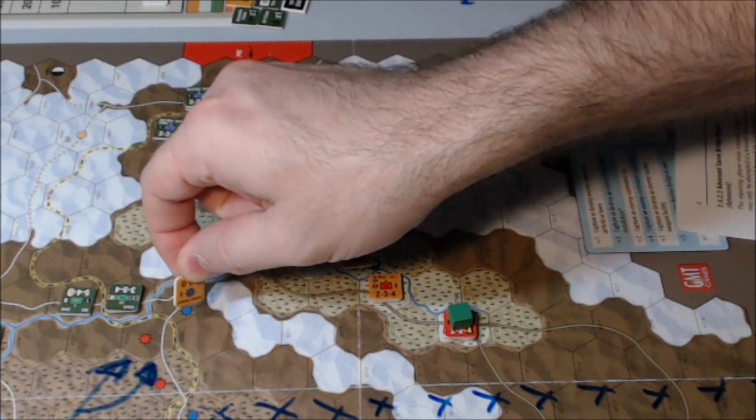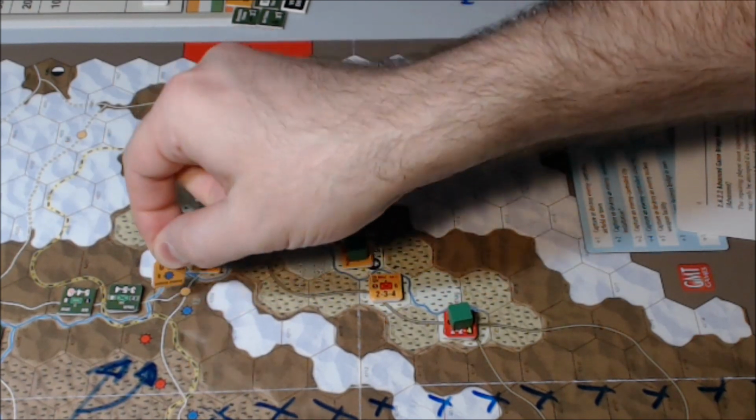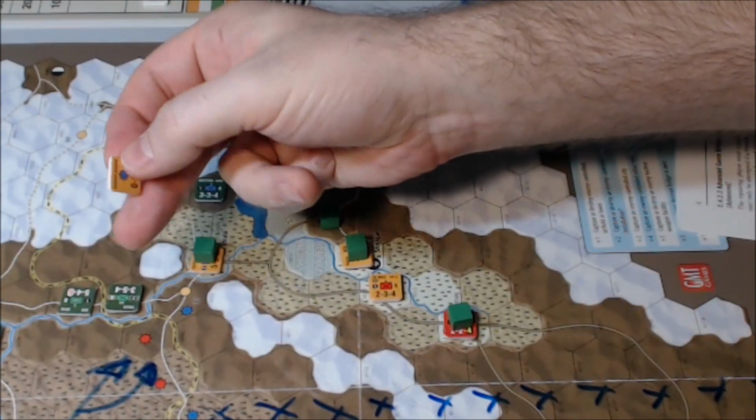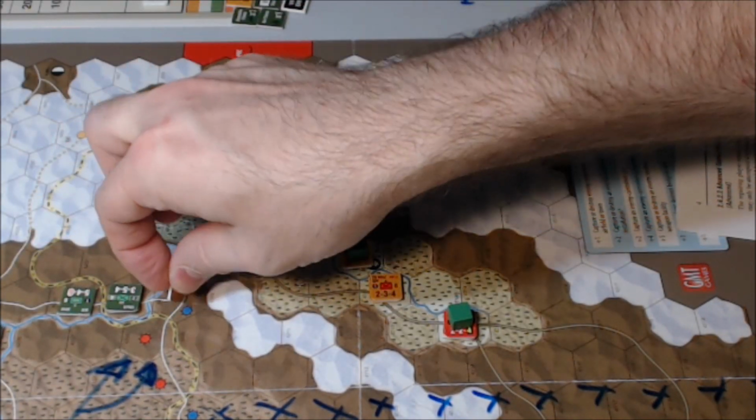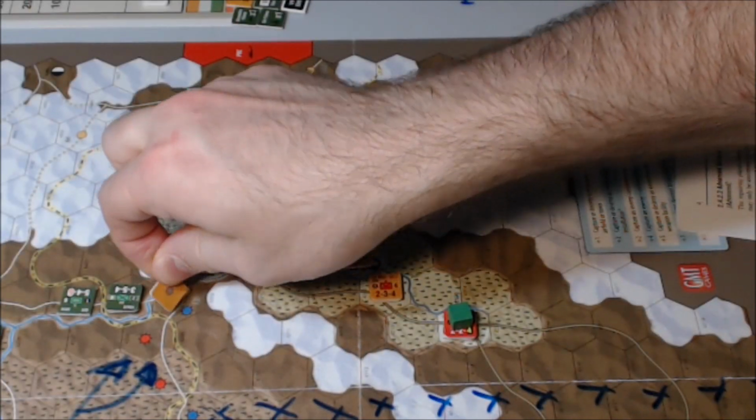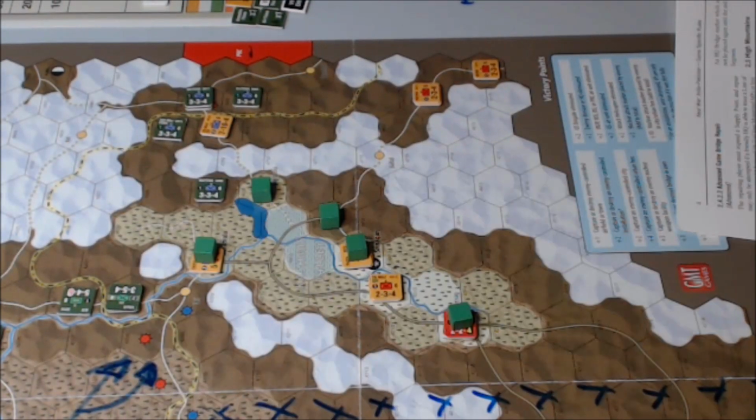I'm going to say this is eliminated. Let me know if I did that wrong. Okay, so it must be taken as a step loss. There's nothing on the back. We'll just act like, you know, it's grayed out. So, all right, I accomplished my goal.